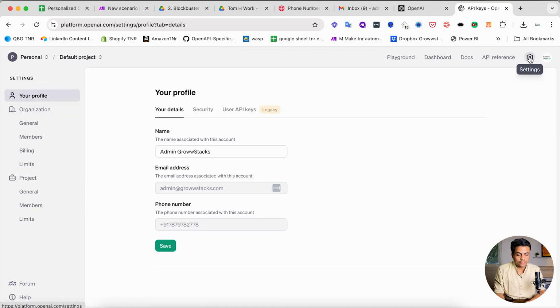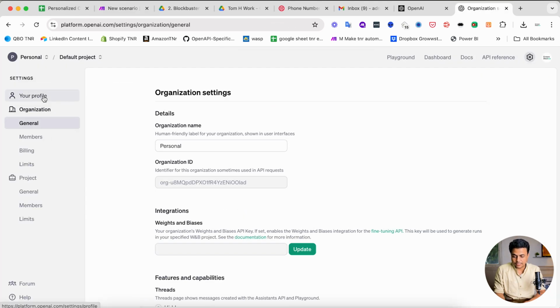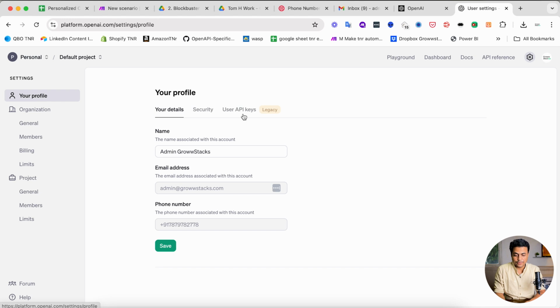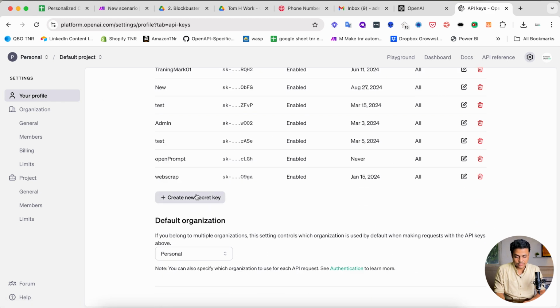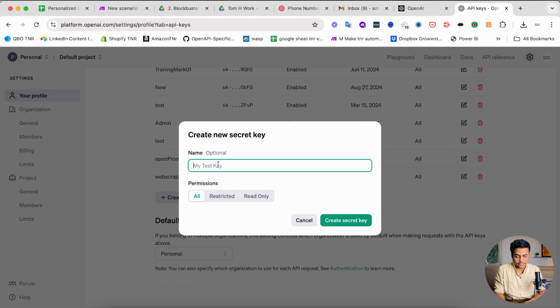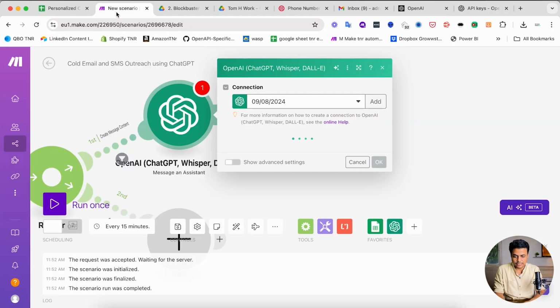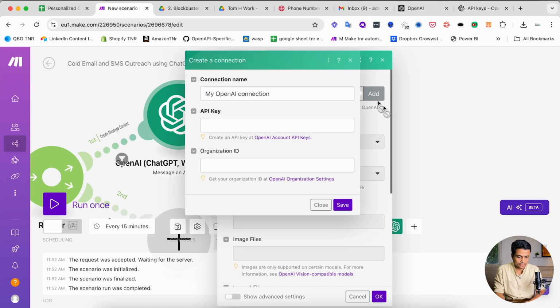In case of GPT, you'll have to go to settings, and on settings you simply click on your profile, and here you have user API keys. Now you can simply generate a new API key. So click on create a new secret. You can define something like make automation, and then you can simply create this API key. Once the key is created, simply put that into the connection string and the connection will be established.